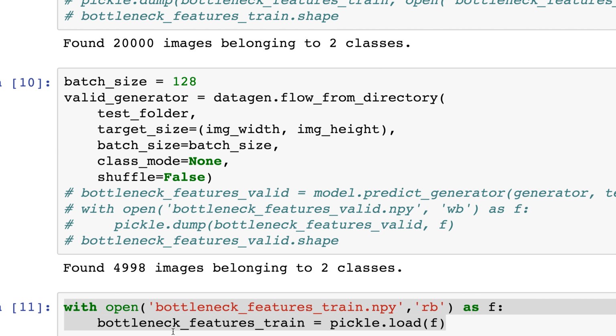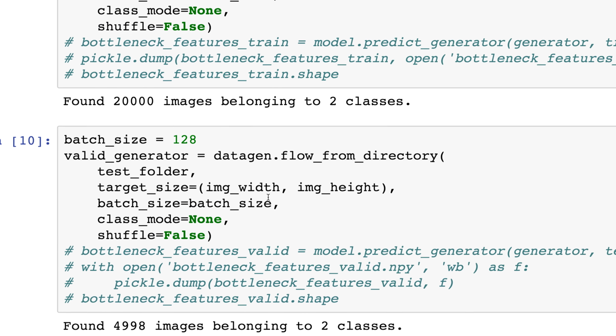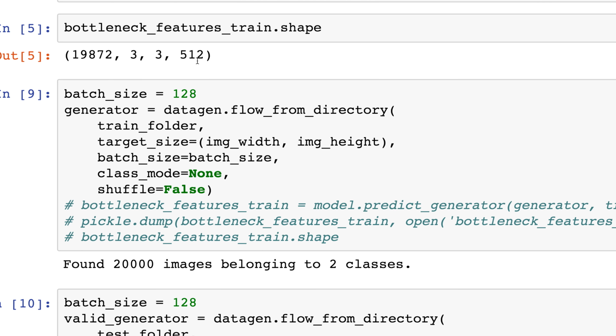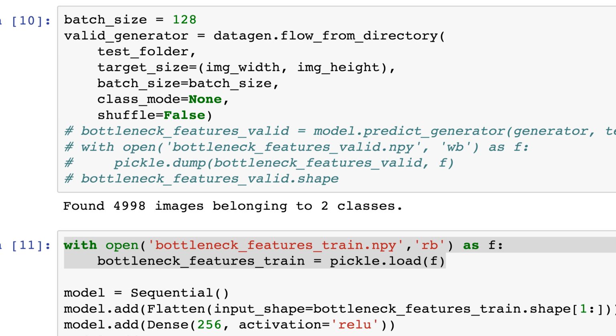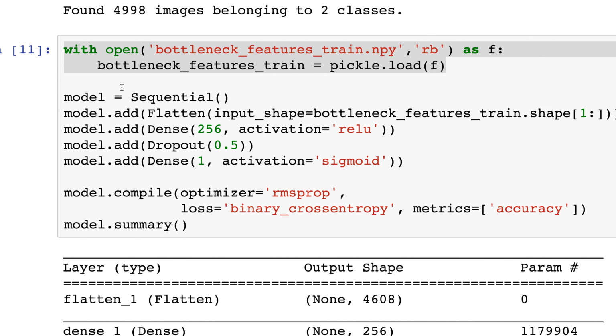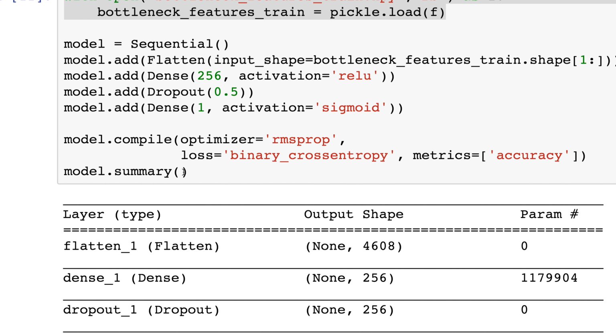And I do the same thing for the valid one. I use the same data generator, and I put the test folder through it, and I get the bottleneck features valid. Again, it'll still give me 3 by 3 by 512, but I think I have around 5,000 images over there, and for the train set it's 19,000 something. Now those bottleneck features are what I'm going to send through my new model.